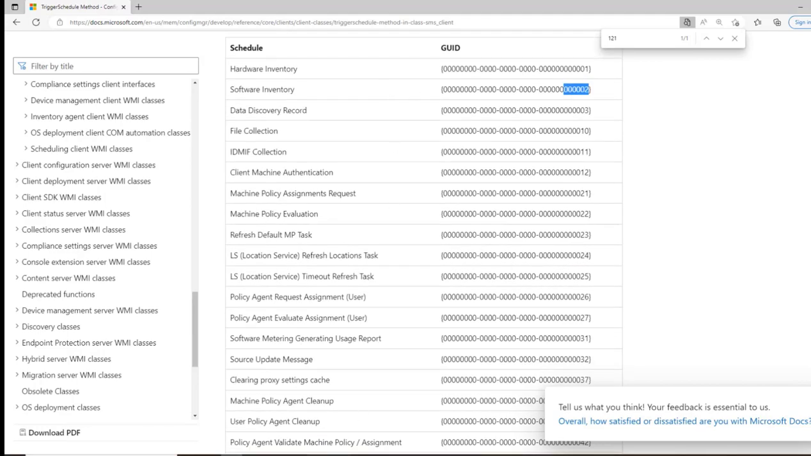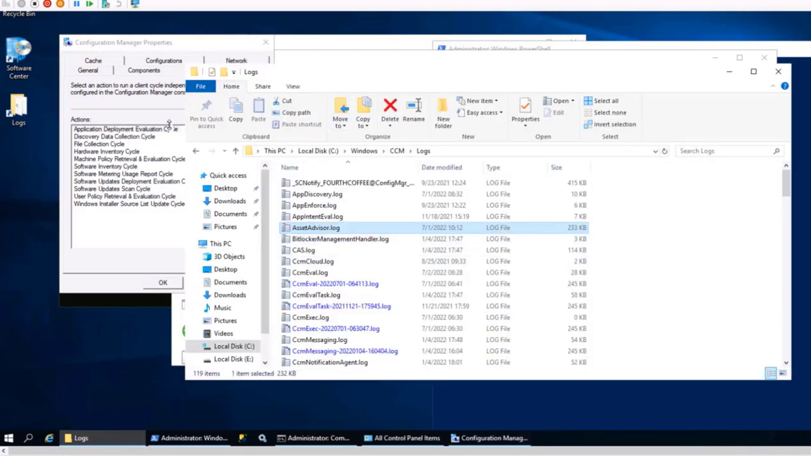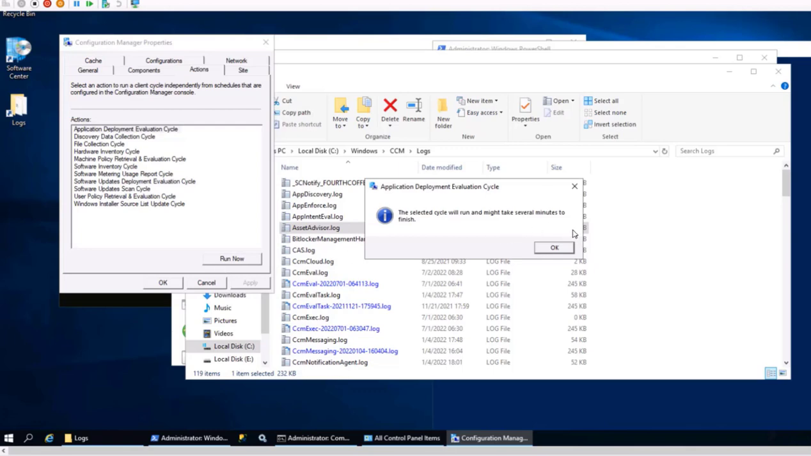Now over here, if I go onto the device and run a particular action cycle, which is the application deployment evaluation cycle, I will see the logs getting updated, and this particular application deployment evaluation cycle will have a particular GUID. Let's witness it live. So I'm running this particular action cycle.